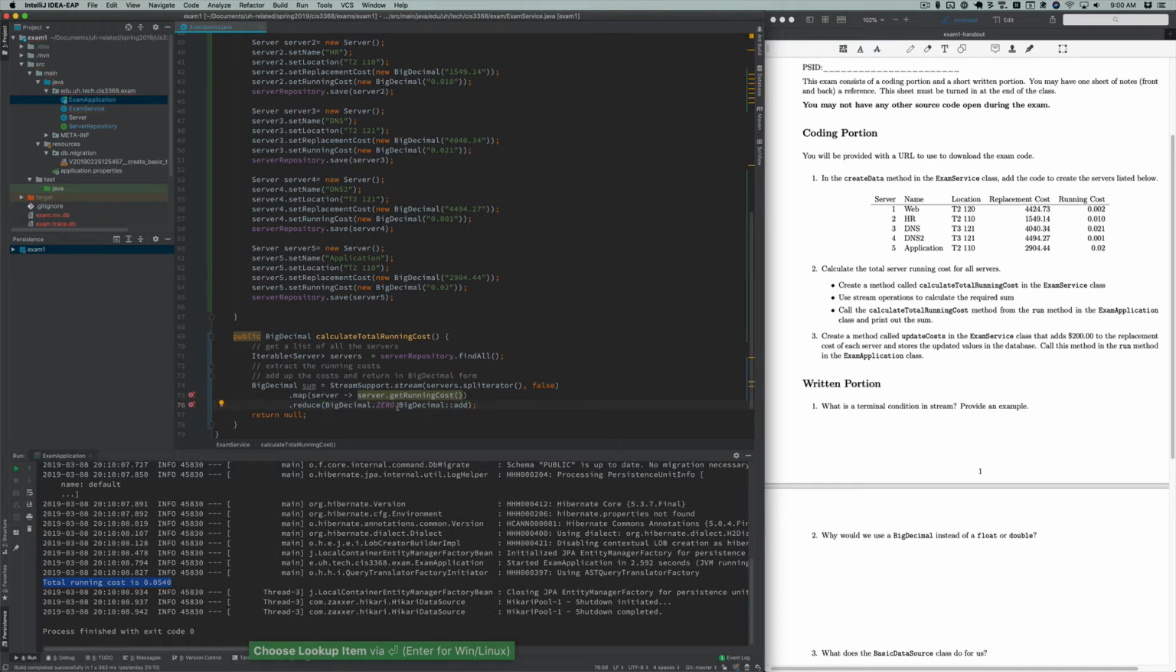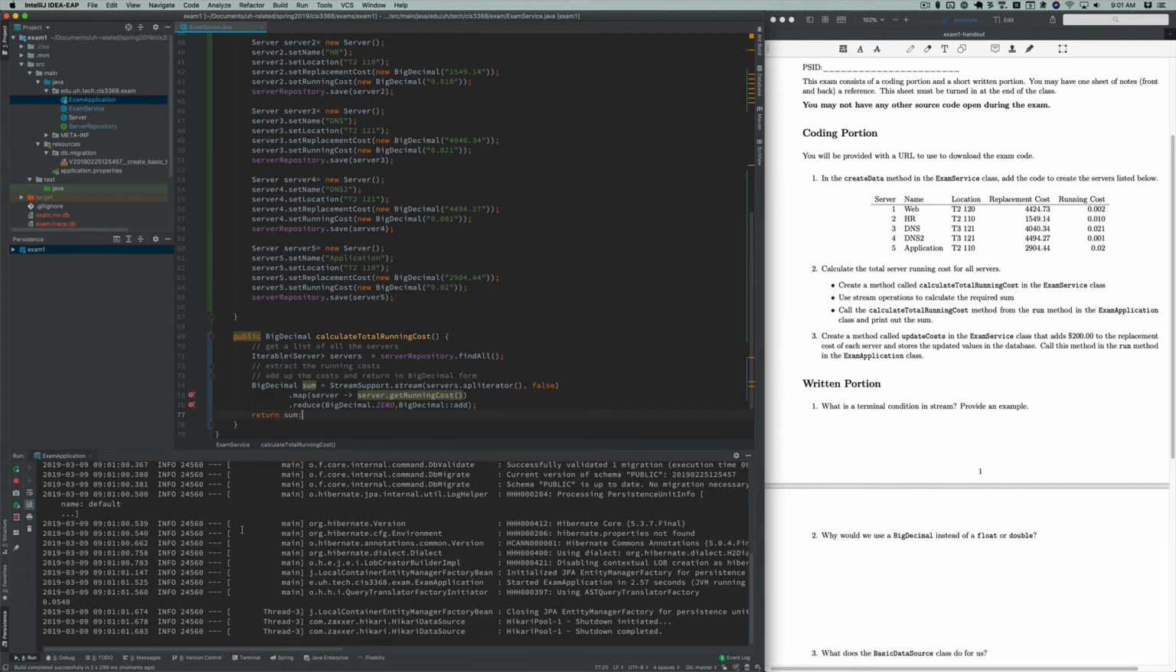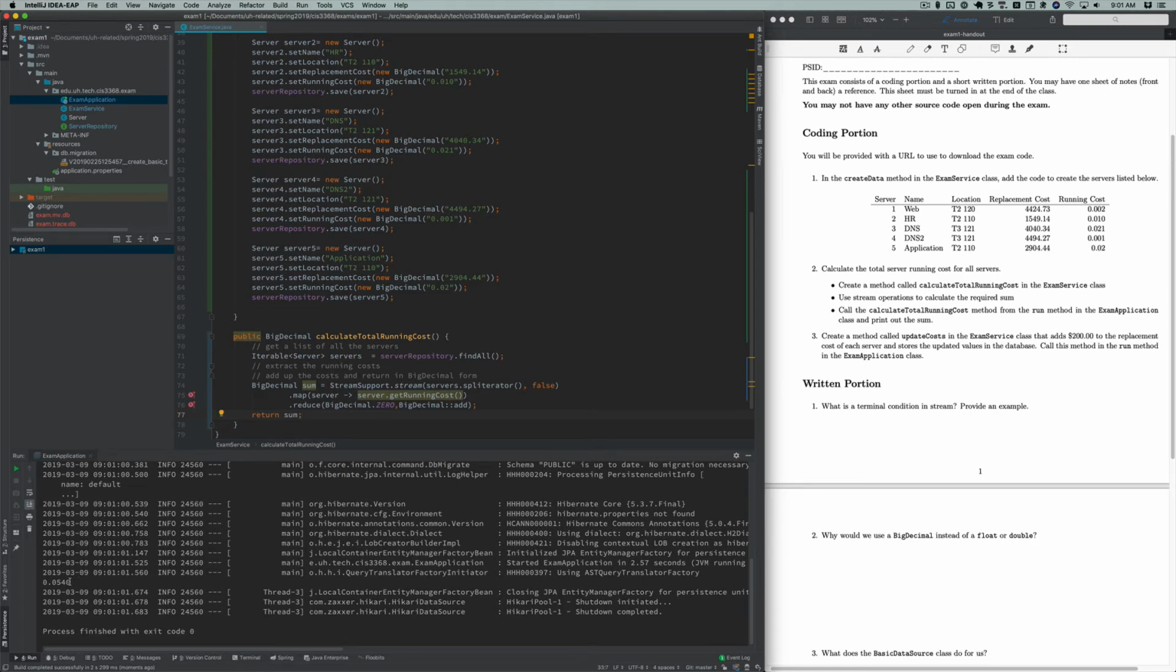Remember, these things are called method references, where you have a double colon and a value. And now all we have to do is return our sum. Okay, now let's see if that worked. Let's run it. And right down here we have a number, and that is the correct number. So this is a perfectly valid approach.